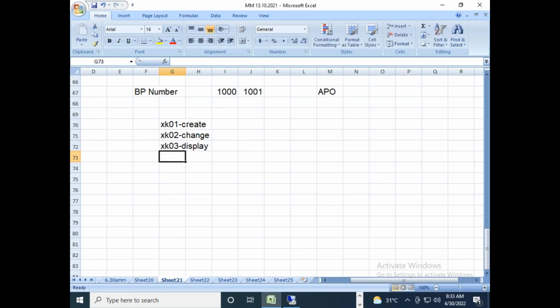But here we are not going to use XK01, XK02, XK03, these are obsolete, that means non-usable transaction codes. Instead of this, you are going to use the transaction code BP. A BP is nothing but a business partner. Even if you enter XK01 as a transaction code, it will automatically direct you to the BP transaction code. That is what will happen.